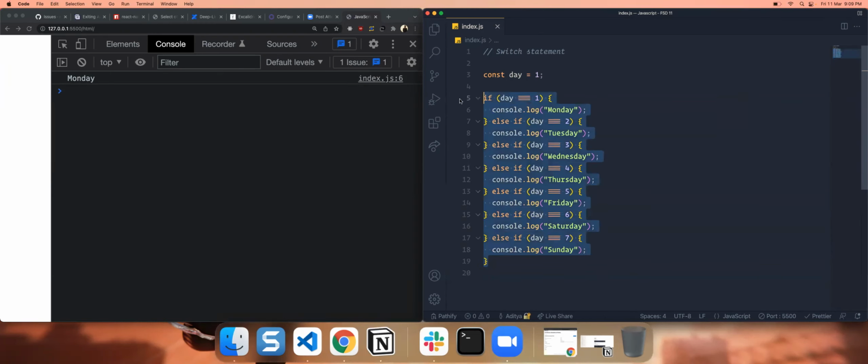So we have this thing. If you look at this, basically the whole point of this program is, based on what day it is, I need to console log this. Right now the day is 1, so we get console log of Monday. But if I change this to, let's say, 5 or something, I get the new value here.